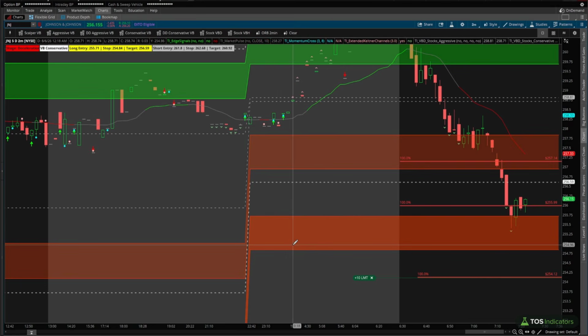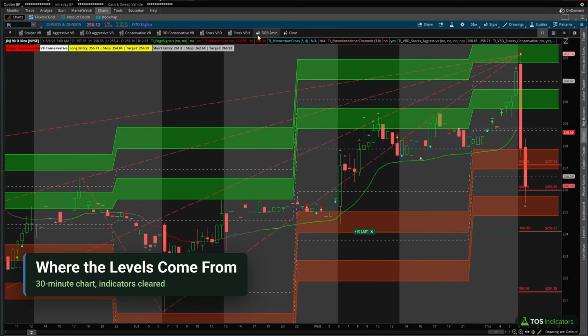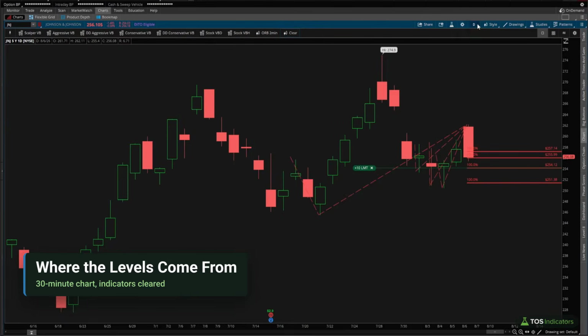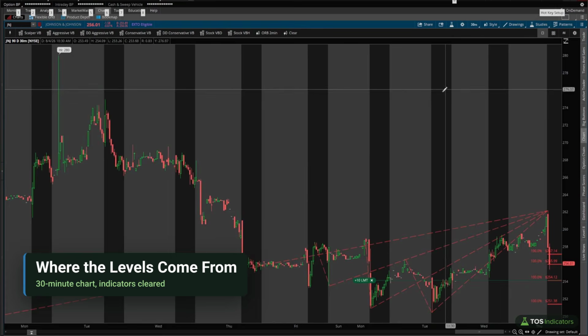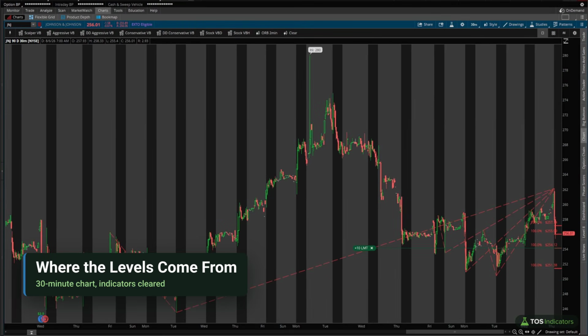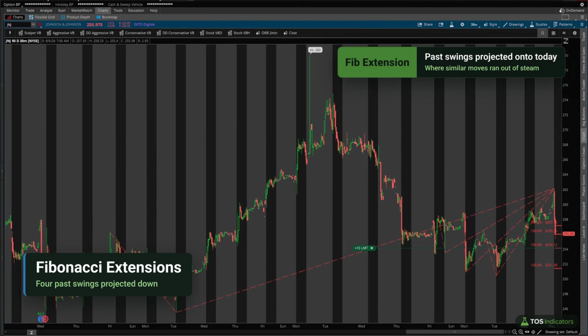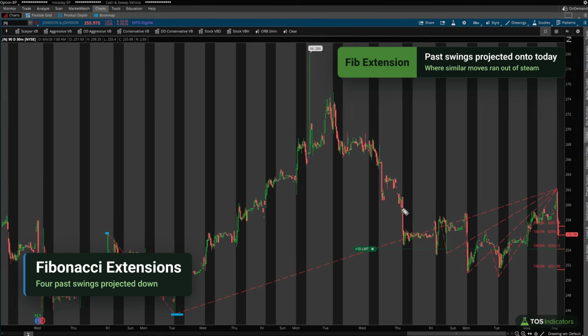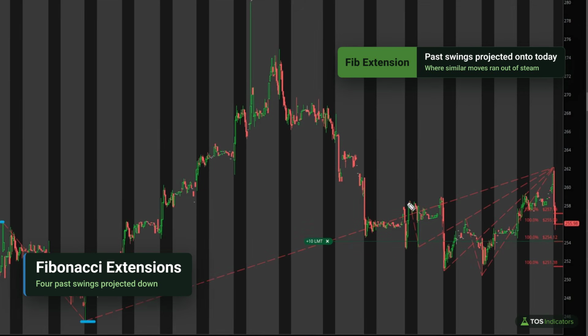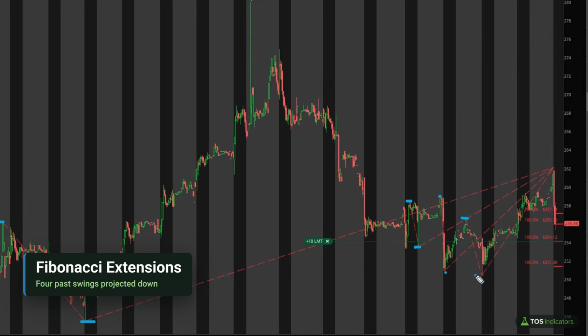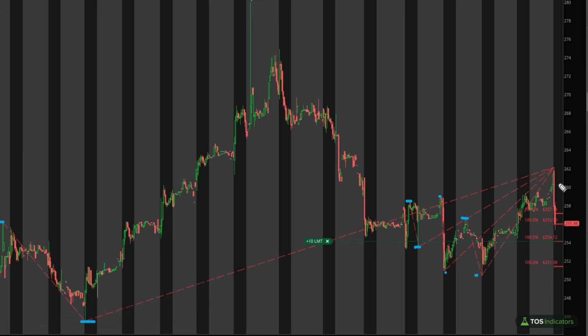Now, for that, I'm going to walk you through the setup through my eyes. First, let me start with a 30-minute time frame chart, and I'm actually going to clear out my charts with all indicators and show you first off where these levels even come from, these red lines that you see on the chart. There are Fibonacci extension levels, and all I've done is I've taken previous moves, so you'll see the swing high to swing low, swing high to swing low, swing high to swing low, and this gives me 4 different swings, and I've projected them from our current swing high near that 262 mark.